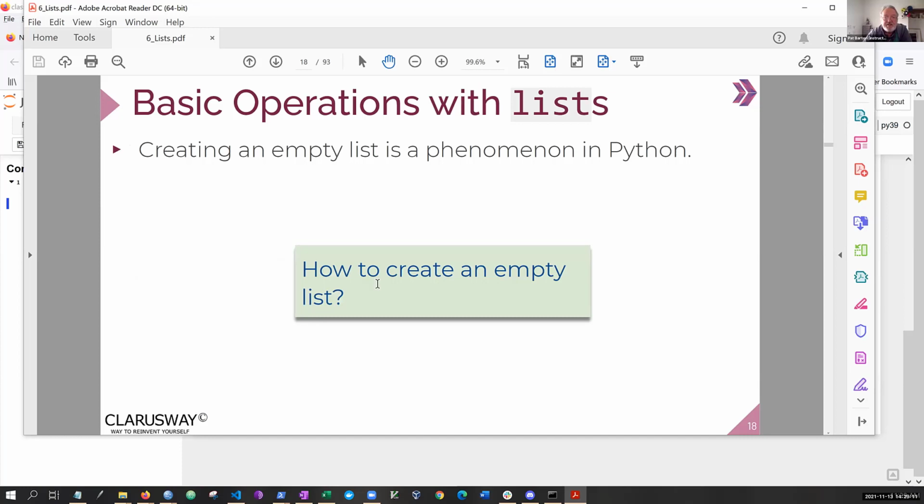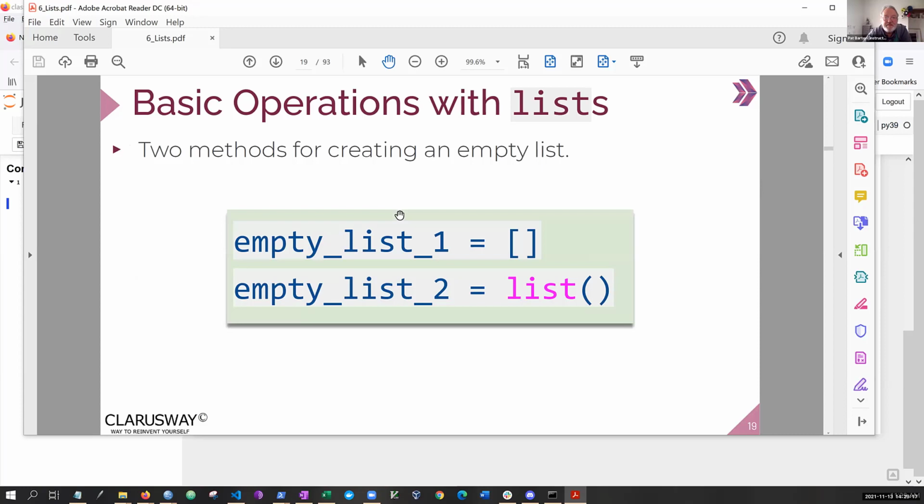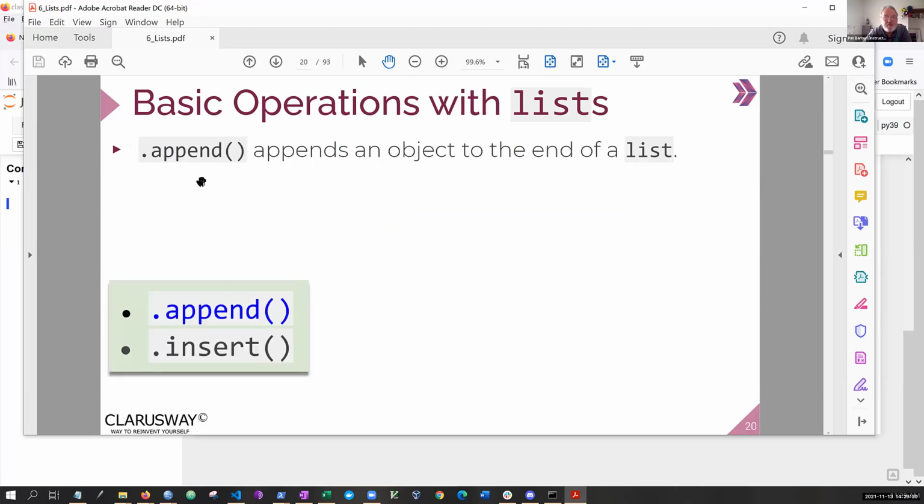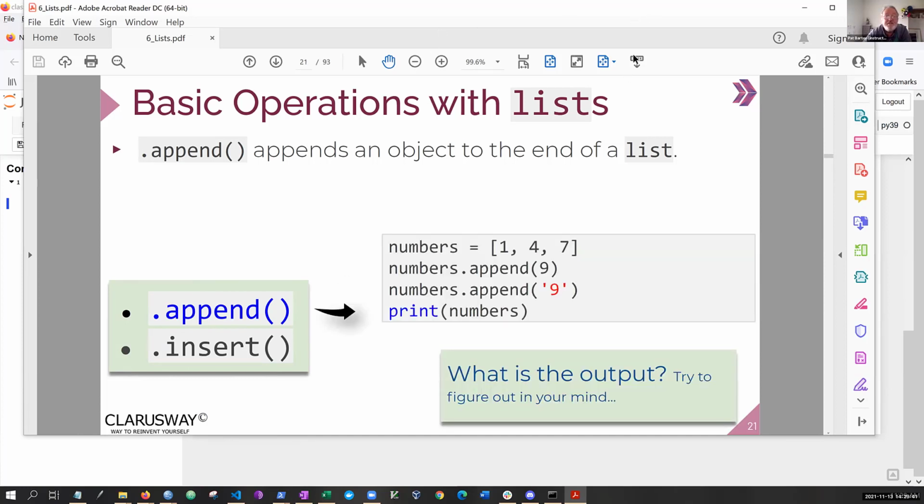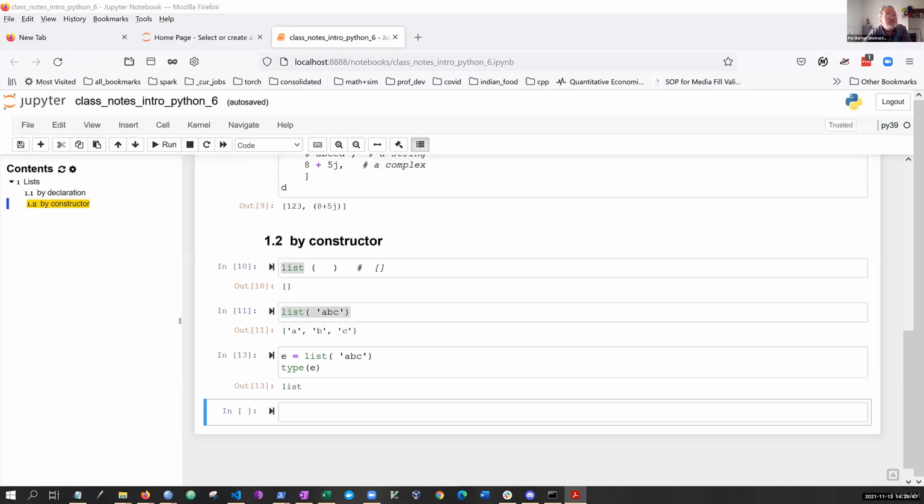Okay, so what can we do with it? Well, we know how to create an empty list already. Okay, now we can insert and we can append things to a list. Append is an English word that means add something to the end of. And insert means you put something in the middle of. Okay, and let's actually do some code here. So let's see, we've got a list called E, don't we?